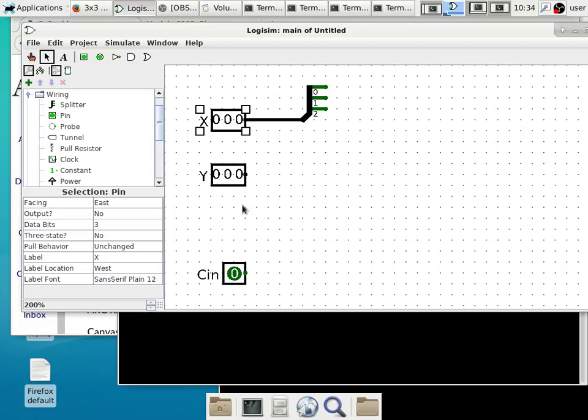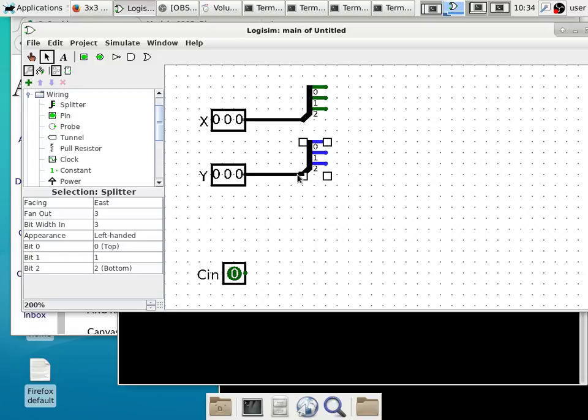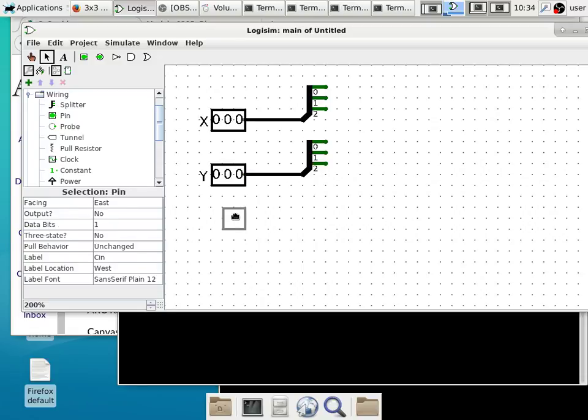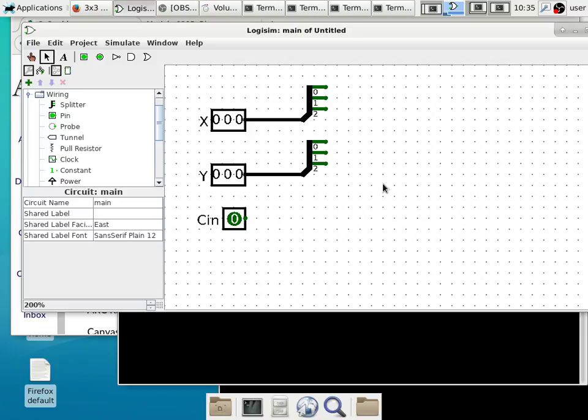That is that. And it's going to be the same setup for the other one, so I just duplicate it for Y. And here's C in by itself. This is how I split the inputs from one single multi-bit input pin into the individual bits: bit 0, bit 1, and bit 2.